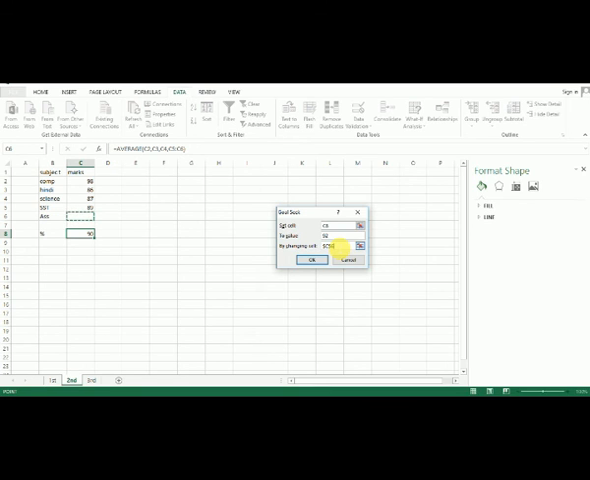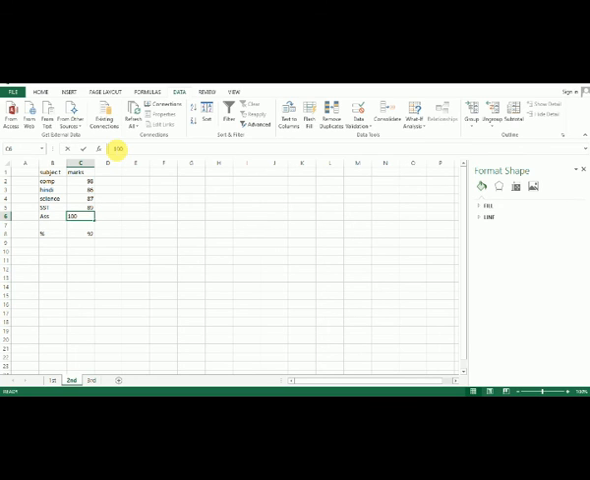Suppose I forgot my SMS mark from last year. So you can use Goal Seek and click on OK. You can see last year you got SMS mark 100.